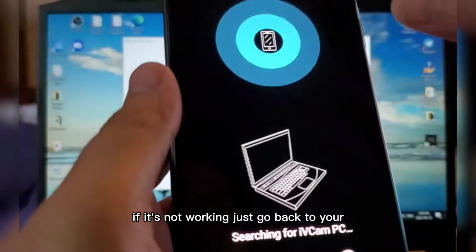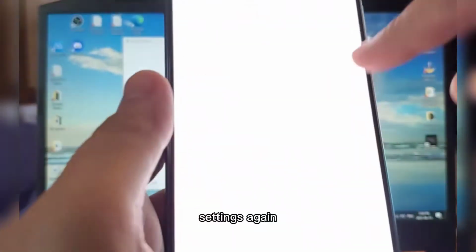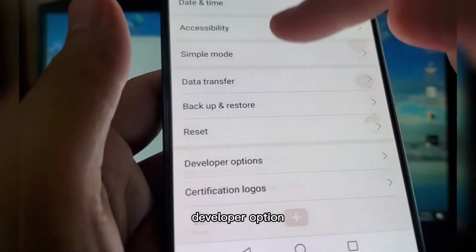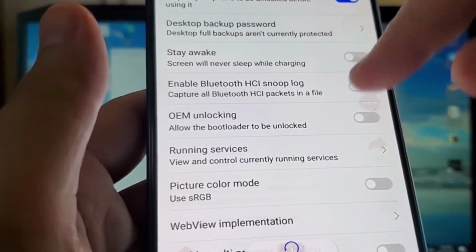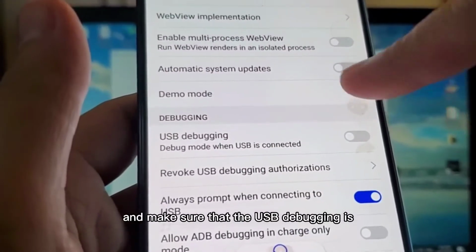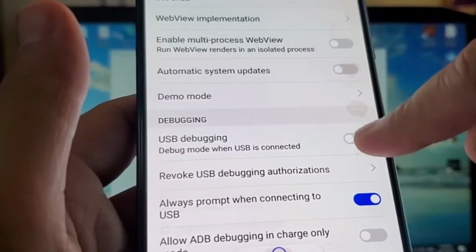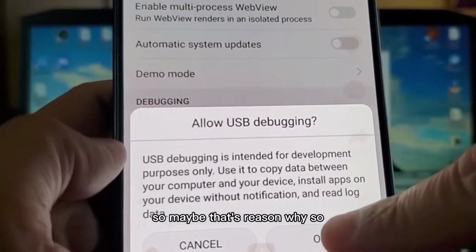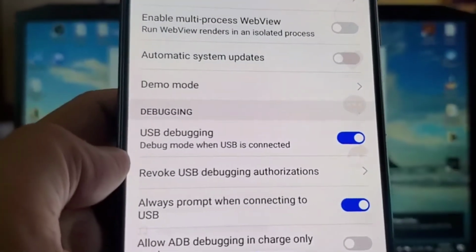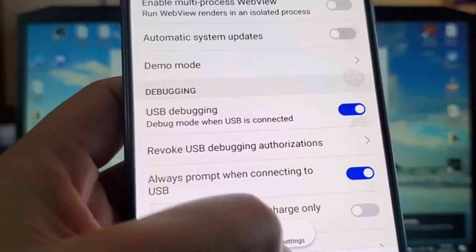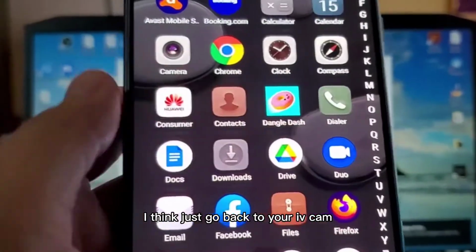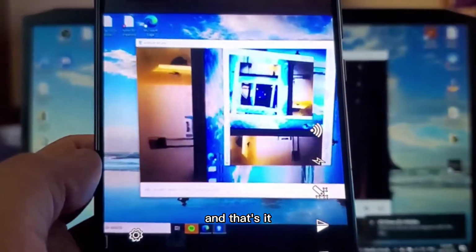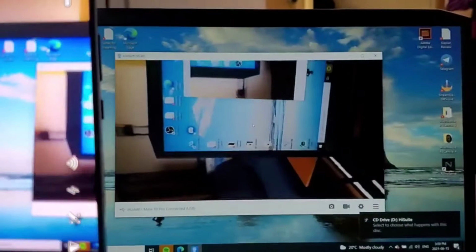If it's not working, just go back to your settings again. Go to your developer option and make sure the USB debugging is open. Because my USB debugging is turned off, so maybe that's the reason why. So you need to click OK. Once it's open, you don't need to close it. I think just go back to your IV cam, and that's it. It's connected.